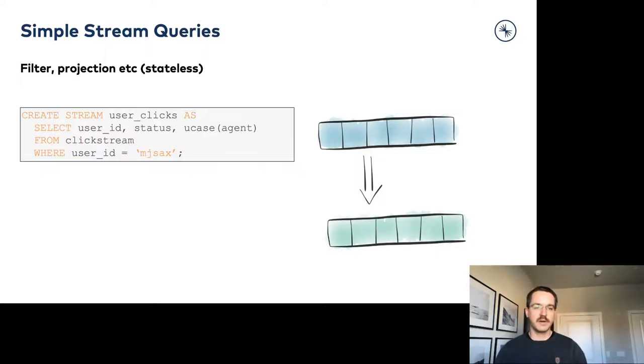So let's assume we have our click stream as an input, and we want to apply a filter on some user ID here, and then we project some fields, and we also call a UDF here, and then we pipe the result into the click stream. So what does it actually do? Well, we have our click stream input, and every time a new record is appended to the click stream, this record would be piped through this query. And if it passes the filter, we would apply the corresponding projections and expressions, and then create an output record and write it into the output stream. That's rather straightforward, I would say.